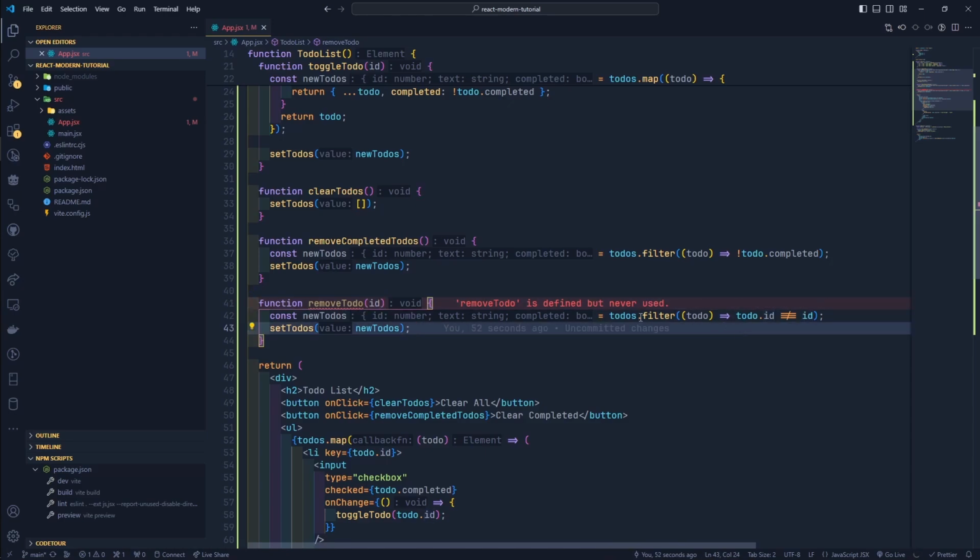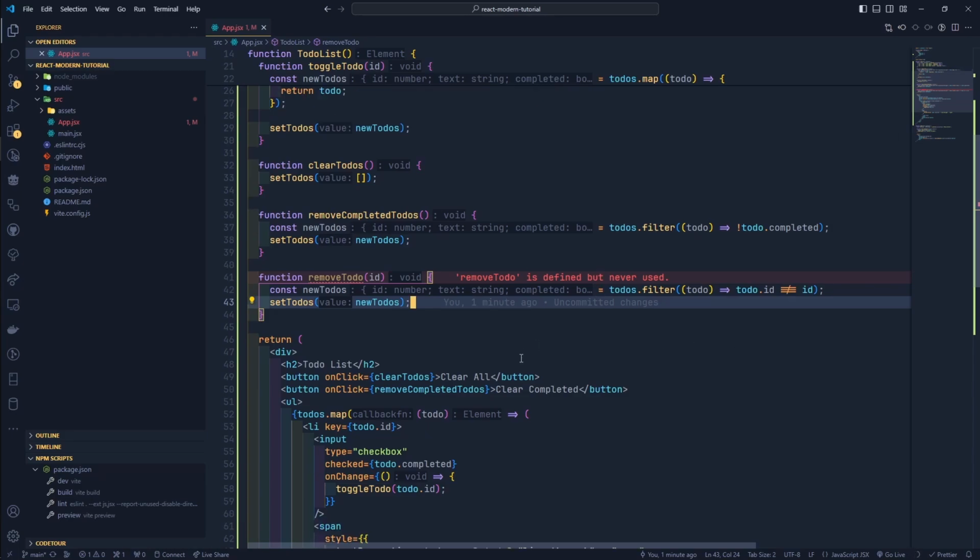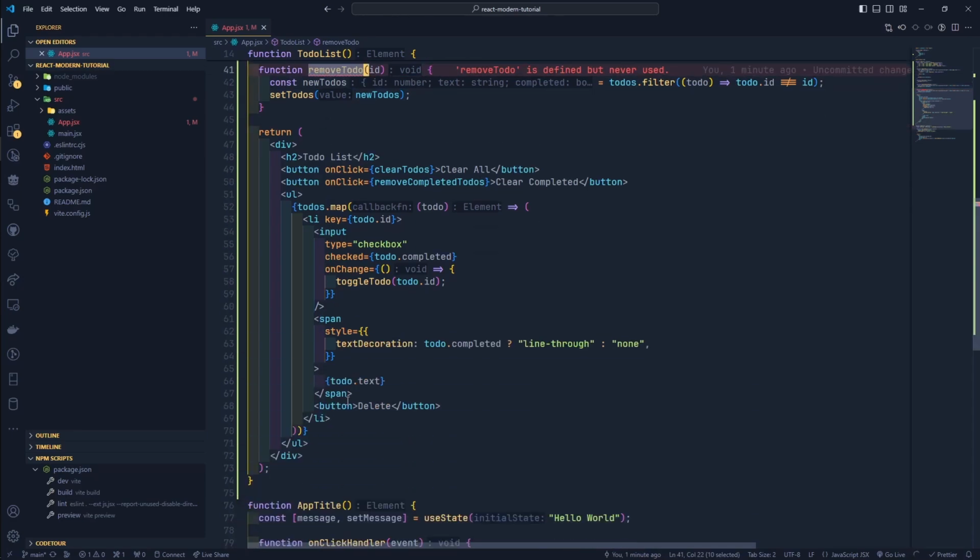So like I said, for each iteration, it's going to return the to-do. We're going to compare the ID of that to-do to the ID that we want to remove. If it's the same, we're going to remove it from the array. And if it's different, we're going to keep it. So this evaluation is going to evaluate to true if it's not the same ID, and it's going to evaluate to false if it's the same ID. And when it evaluates to false, it's going to be removed from the new array. And as usual, we're going to set to-dos to the new to-dos. Now I'm going to add the onClick event.